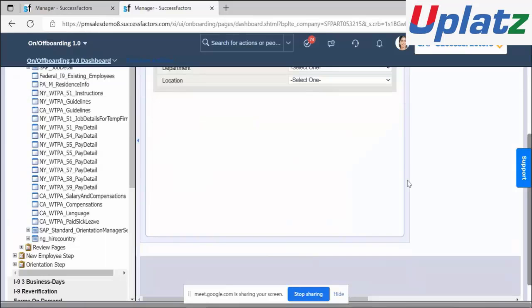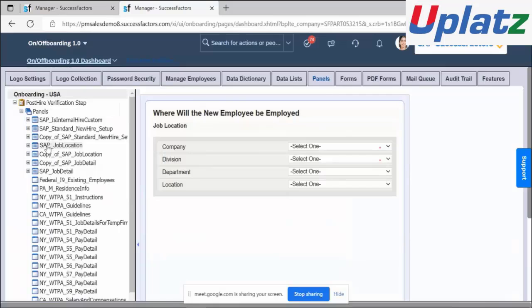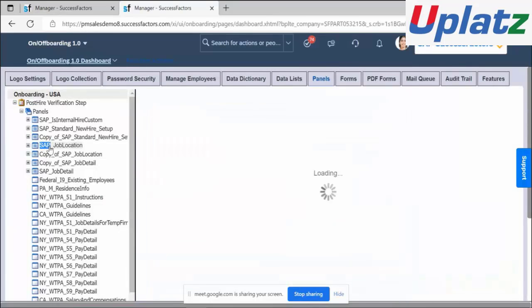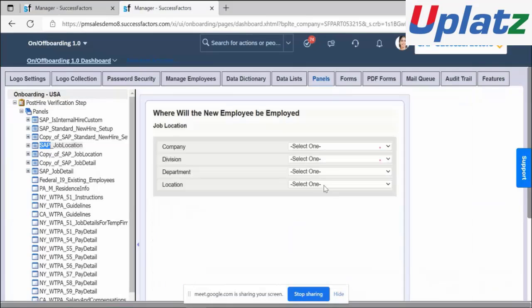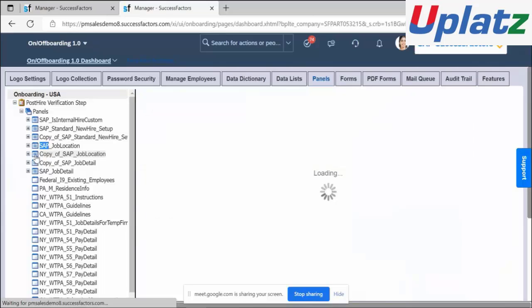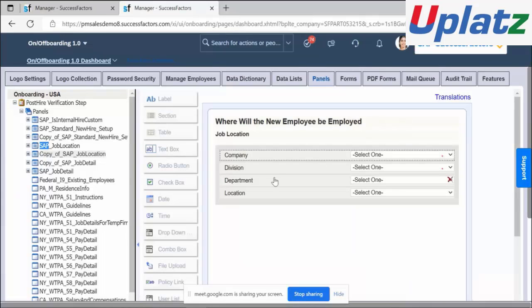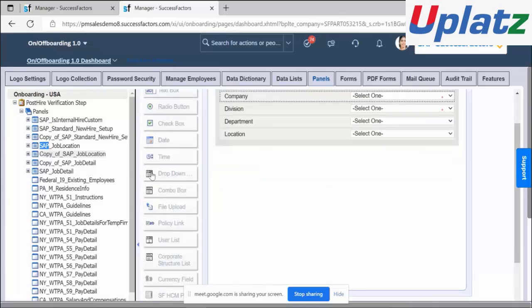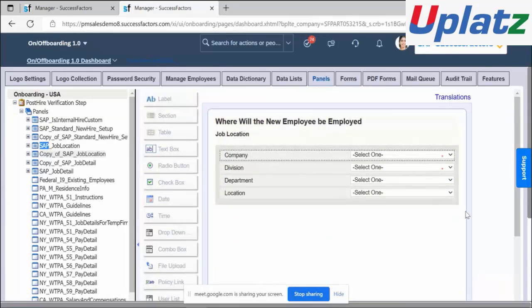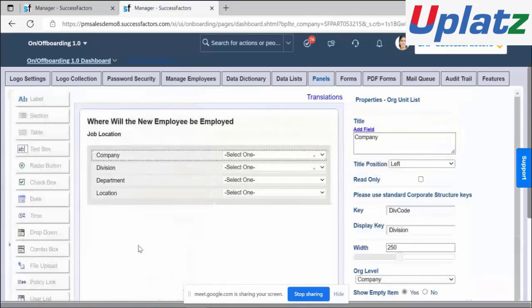See friends, you cannot edit these fields. Whenever the panel is starting with SAP, this is called a standard panel. Okay, you cannot edit this panel. If you want to edit this, you have to copy this panel and then you can edit. That's why someone has copied this panel job location. This can be edited. When you click on any field, you can see the properties of that particular field. If you want to see these properties, you can find a small arrow mark, click on that. It will show the properties.